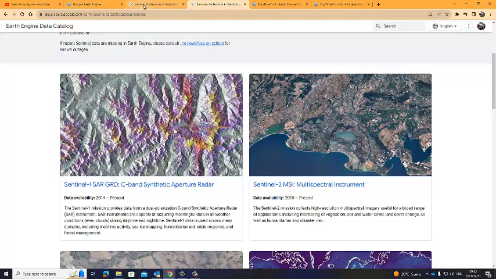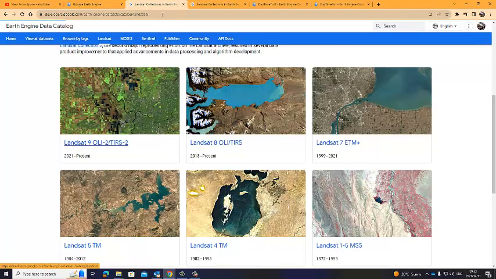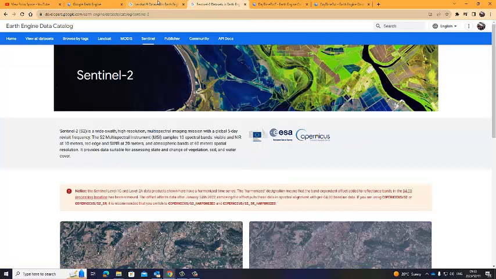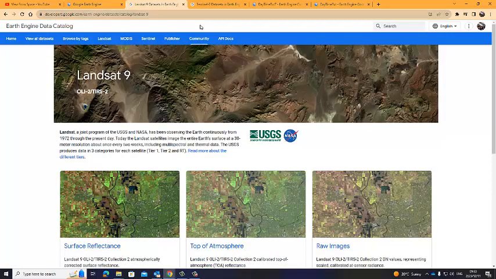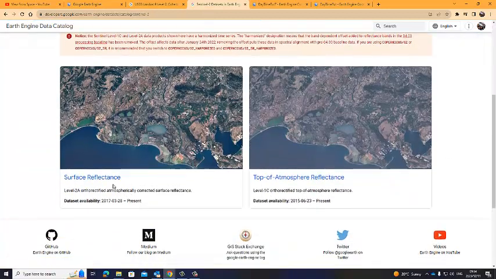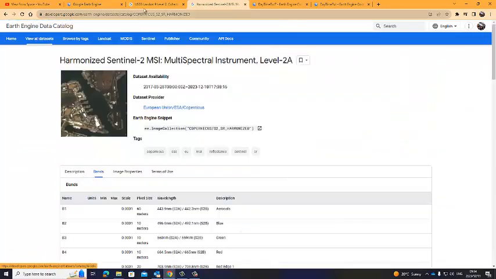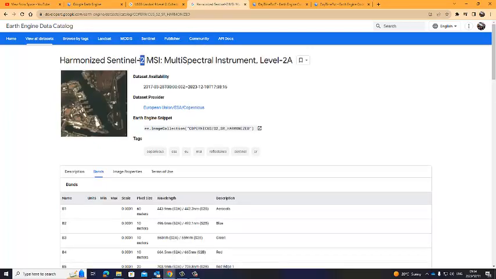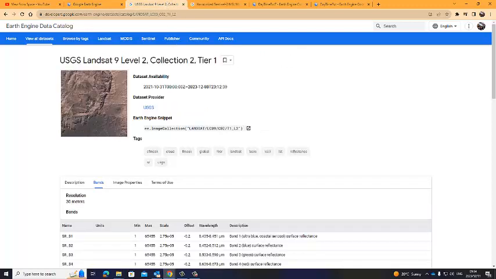Let's then compare the LandSat 9 data set or instrument and the Sentinel-2 instrument, to see how they differ or how they are similar. In each case, we're going to go to surface reflectance for LandSat. For Sentinel, we also go to surface reflectance. Therefore, they're still exactly the same. Here it says that it's LandSat 9, and it's level 2. Sentinel is also level 2. It's a multispectral instrument, meaning there's more than one band. And this is what this collection tier 1 stands for.